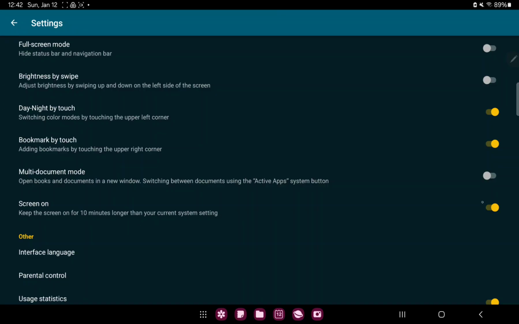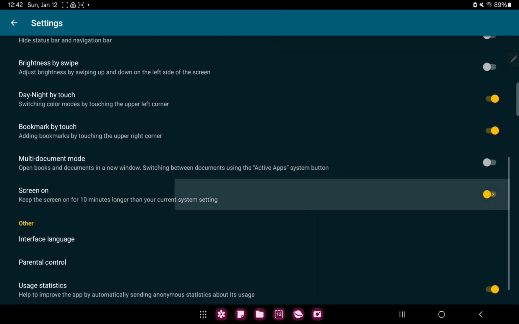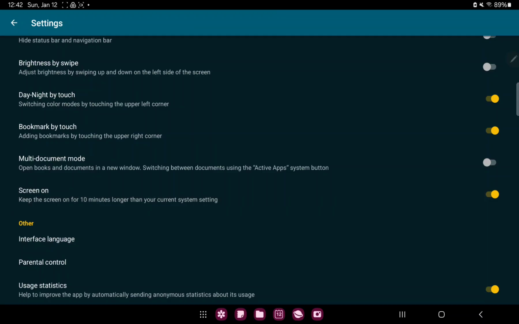If you want to enable this function, click to the next white circle icon, and if it will turn yellow, this function will be enabled, so the screen on function is enabled.